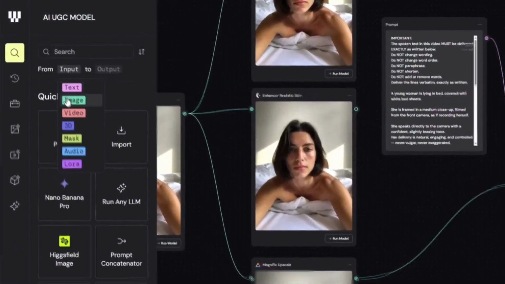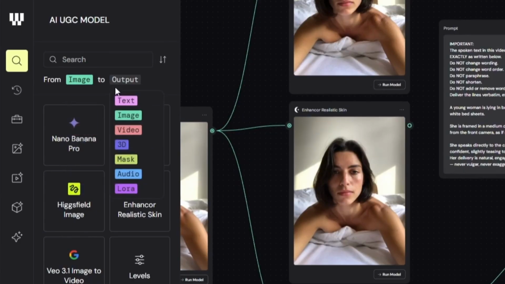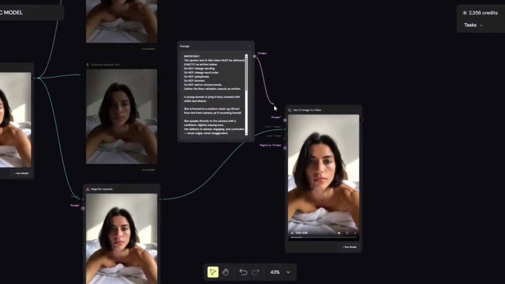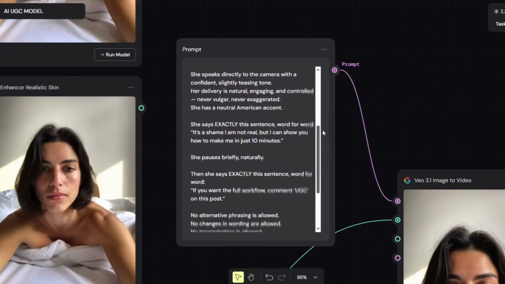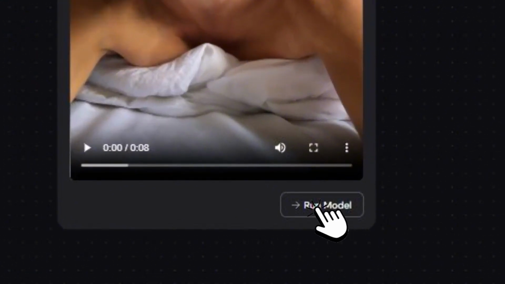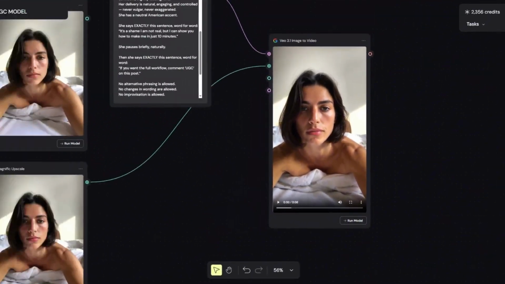Now we animate the model. We go from image to video. Weavy offers many image-to-video generators, and we will use VEO3, because VEO3 produces perfect lip sync. We connect the upscaled image and a prompt. This prompt defines exactly what the model should say in the final video. Then we run the model, and we get a realistic talking AI UGC video.